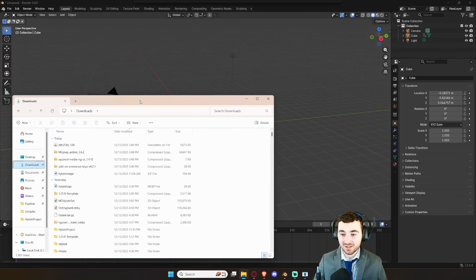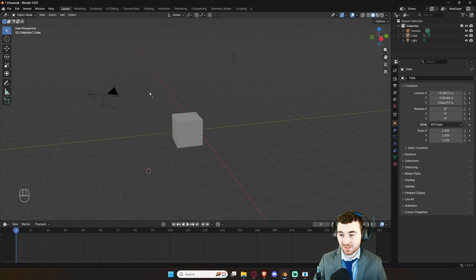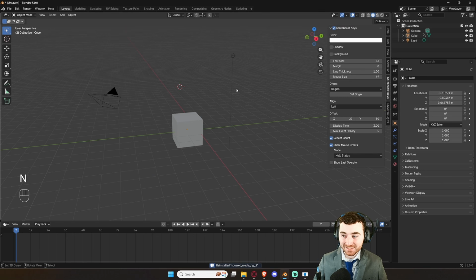And once you have that downloaded to your files, you can simply pull that up. You can drag and drop that into your Blender scene. And then when it says install from disk, you're going to hit OK. And from there, if you press the letter N on your keyboard, and if you ever have a hard time hearing me, I have screencast keys enabled in the bottom left of my screen, so that way you can see exactly what I'm pressing at all times.